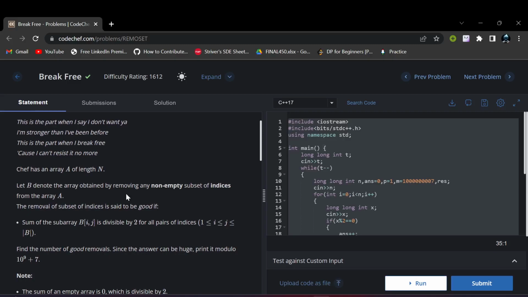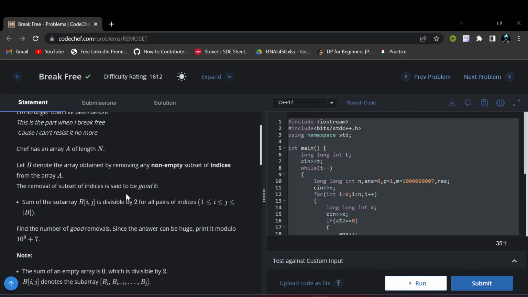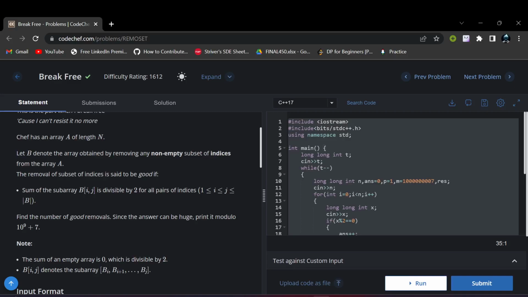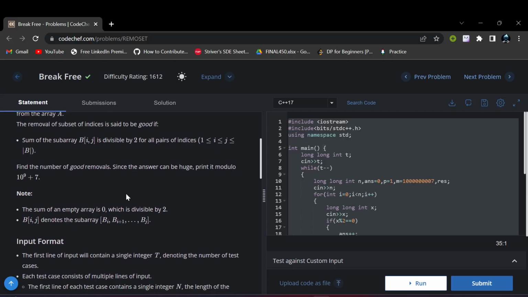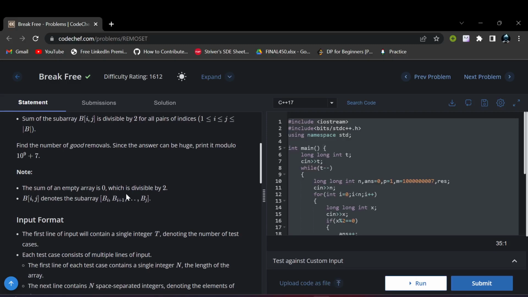Let B denote the array obtained by removing any non-empty subset of indices from the array A. The removal of a subset of indices is said to be good if the sum of subarray B[i..j] is divisible by 2 for all pairs of i and j varying from 1 to the length of B. Find the number of good removals. Since the answer can be huge, print it modulo 10^9 + 7.